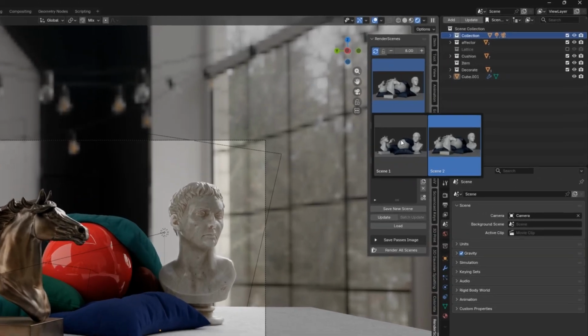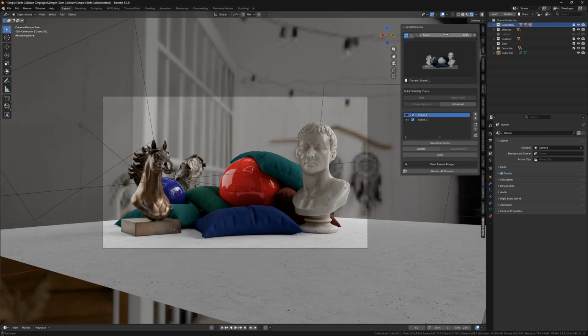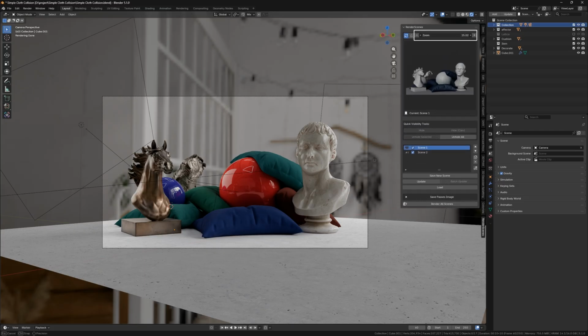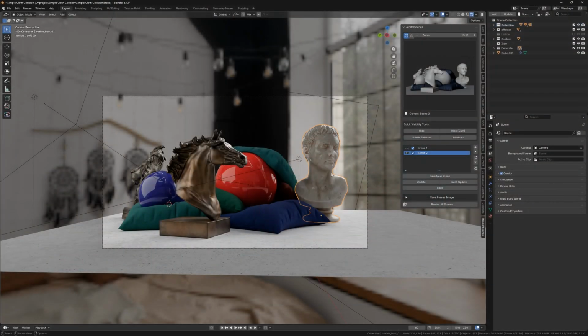You can see the preview images in the panel of every scene you've created. Click on any preview image to switch back to that scene. You can also adjust the size of the preview image. Next, I'll walk you through which types of data get saved so you can configure them properly in this add-on.